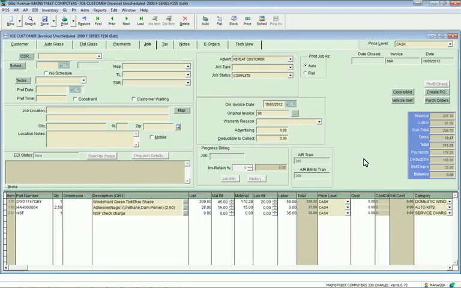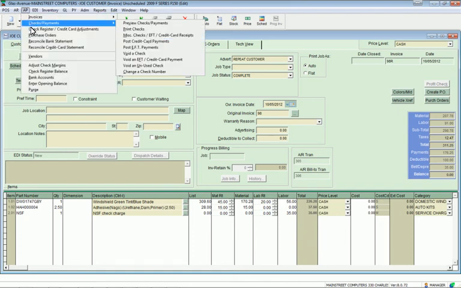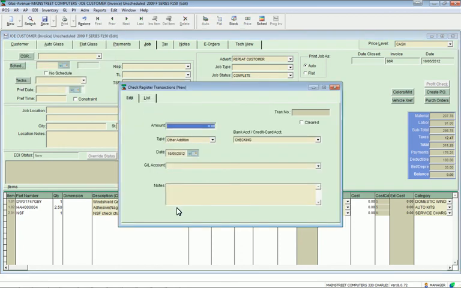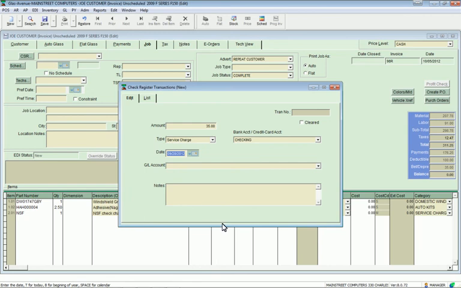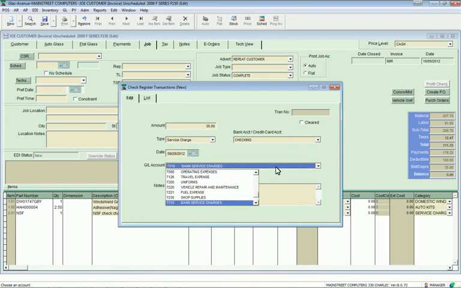Now the last thing we're going to want to do is, if the bank obviously would have charged you a service charge, we also need to add that service charge to our check register. So we would do that by going into AP and going to the check register credit card adjustment section. We're going to go ahead and put in the $35 fee or whatever they charged us. And then for the type, we're going to pick service charge. We're going to change the date back to the date that they charged us that.